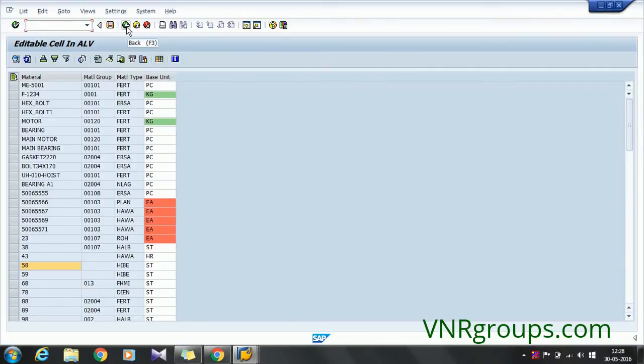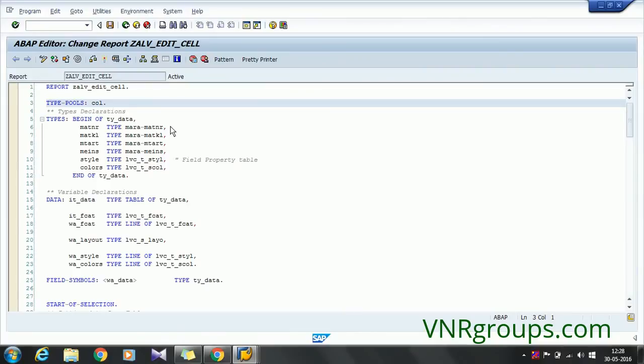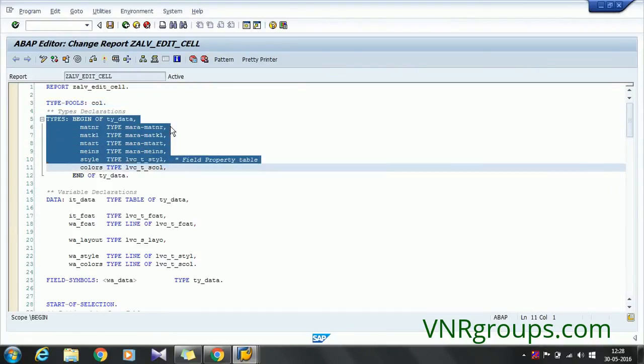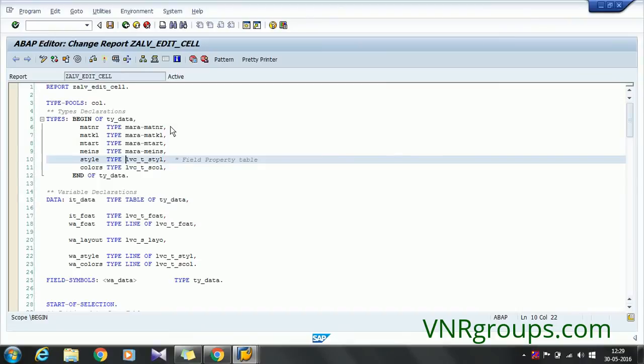But if the requirement is based on some condition, if you want to make a few cells editable and a few cells colored, then we need to follow one very simple approach to achieve that. I'm going to show you in the program and explain it there, so you can understand it in a better way.